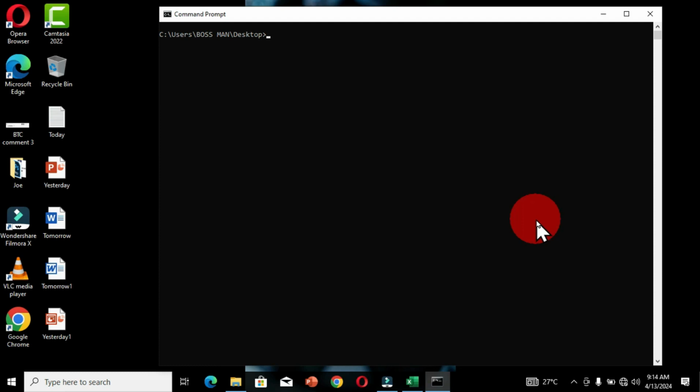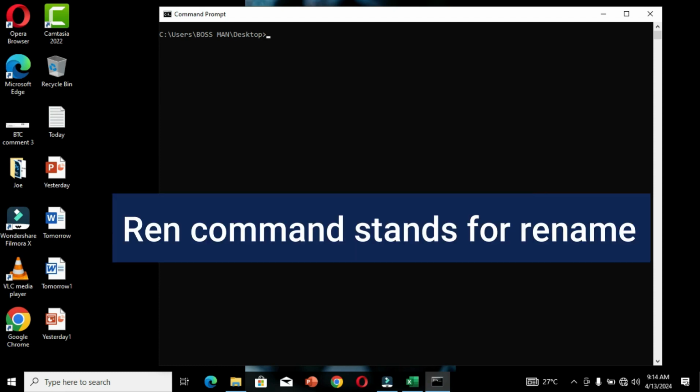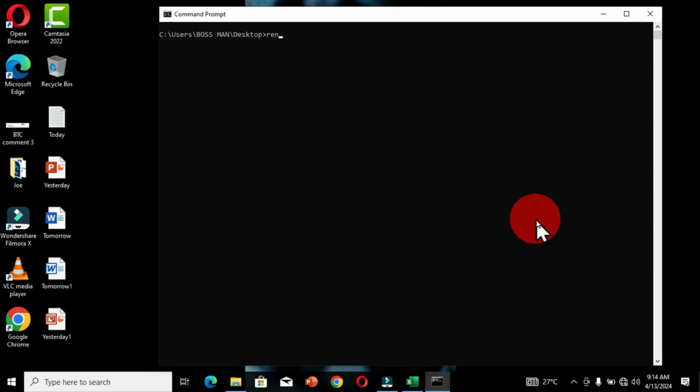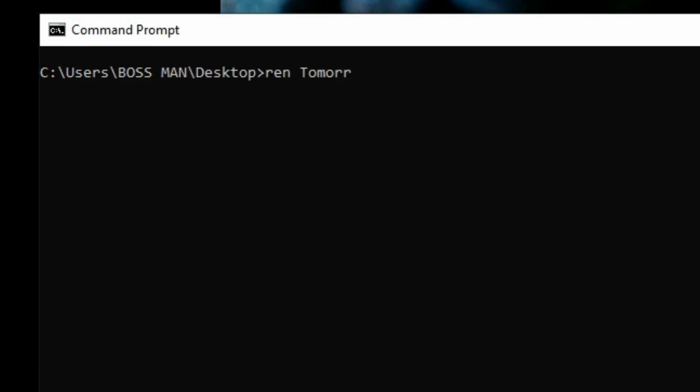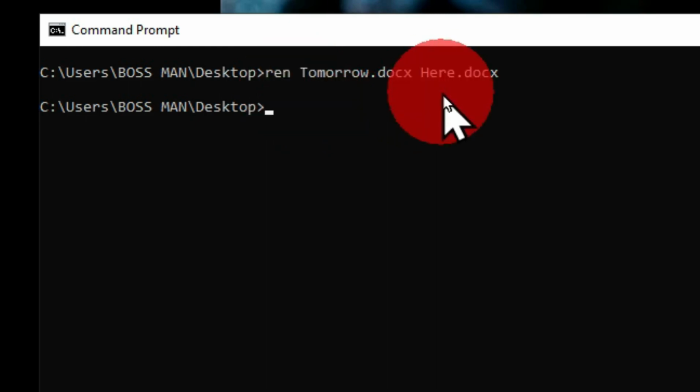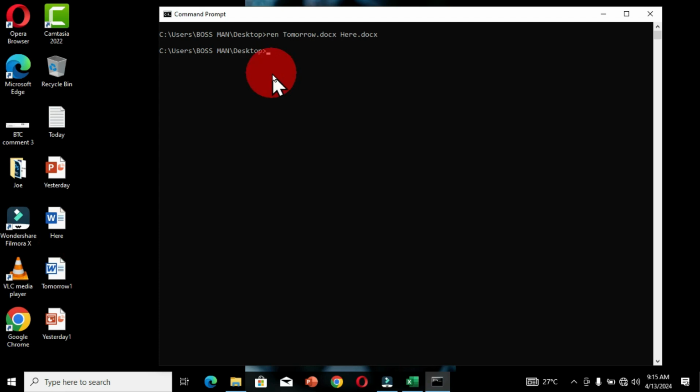So we all know the command that we can use, that is the ren command. After typing the ren, you hit the space bar. Now you can type the name of the file you want to rename. In this line, I type the ren tomorrow and also replace it with the new file name. When I go to the desktop, I have this replaced the previous file name that we just gave to this file. So this is how to rename files in the command prompt window.